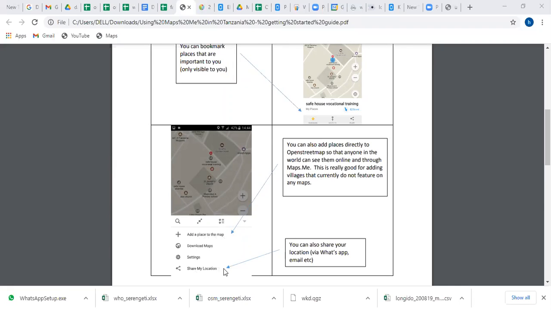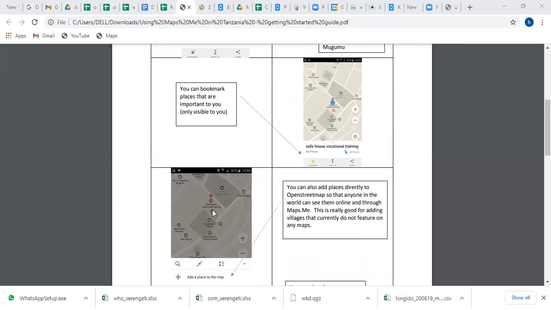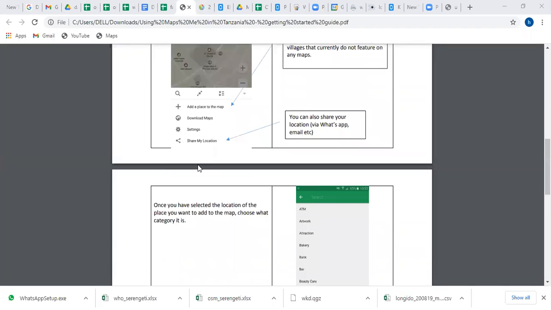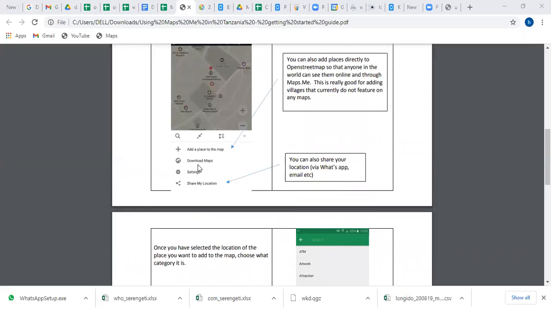So say I've seen a hospital on the ground, but that hospital is not on the map. What I have to do is just click on add a place to the map. If I click add a place to the map, it will show a plus sign. You will see the plus sign, and it is like a crosshair, like a plus, but with crossing lines.